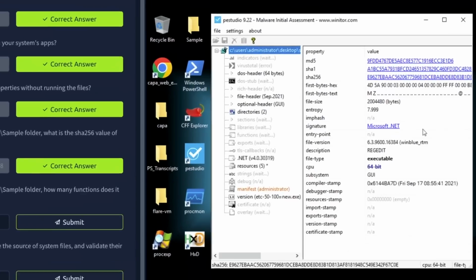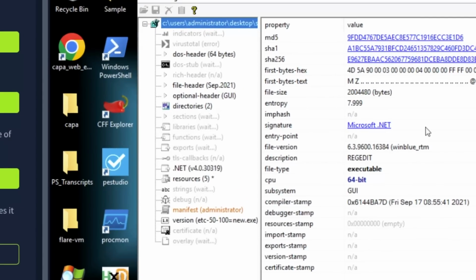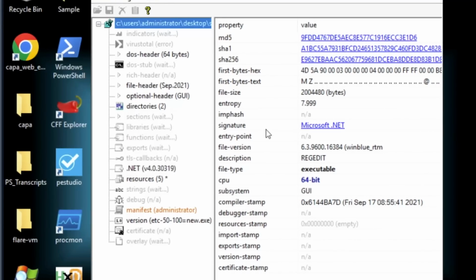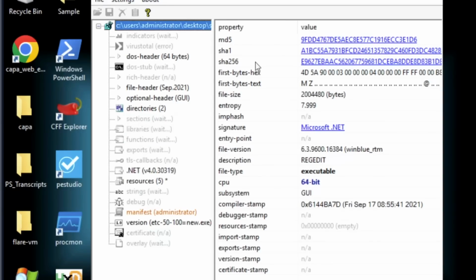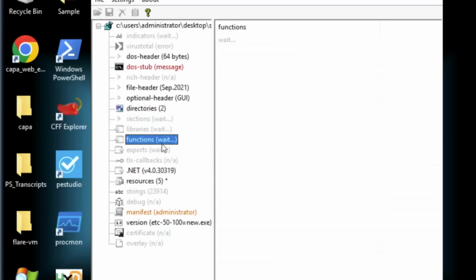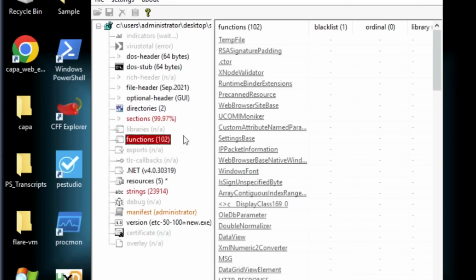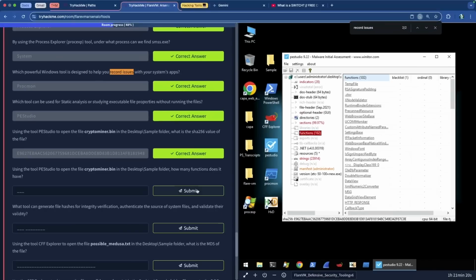Using the tool PE Studio, open the file CryptoMiner.bin. How many functions does it have? So we can go over here and look for the number of functions. So let's see. So the functions portion is still waiting to load. So I wonder if this is something that's going to take a little bit of time for it to process. So I'm gonna just click on it, and I'm gonna wait for it to load. And once it's finished loading, oh, boom, right there. So perfect timing. 102 is the number of functions.